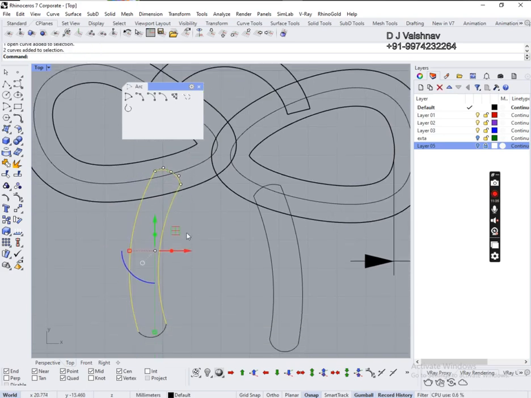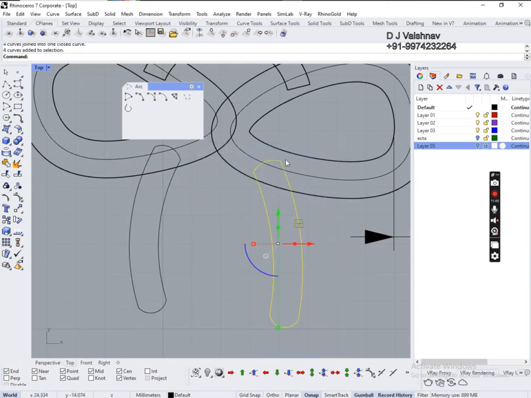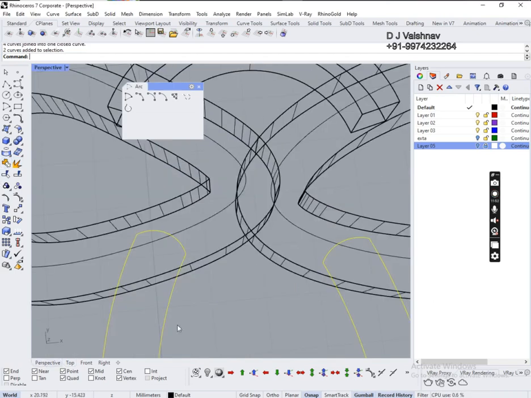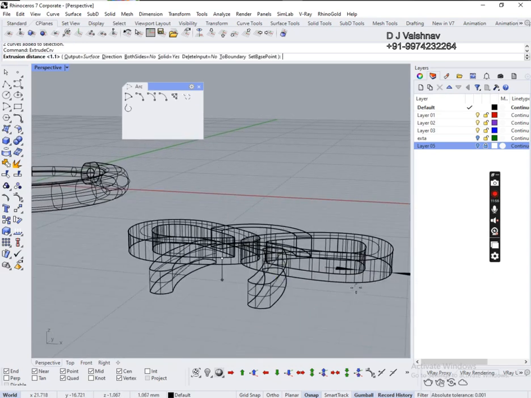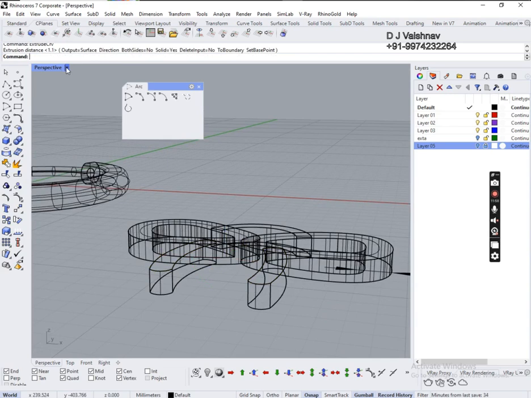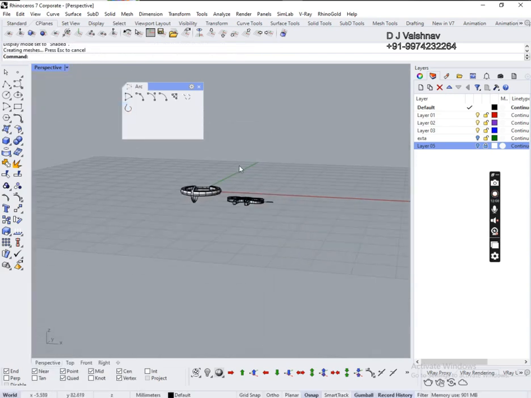Select all the curves. Okay. Don't use join option by selecting these both curves. You can join them individually, because join option works on those which are in connection, which are in loops. So now both the curves have been joined, and use extrude command. Okay, go to shaded view.